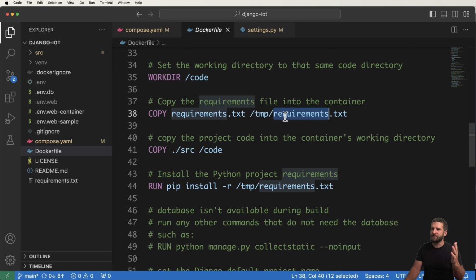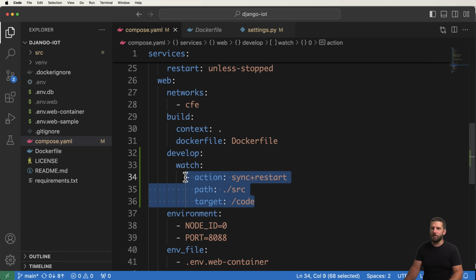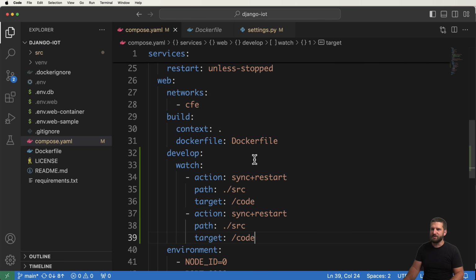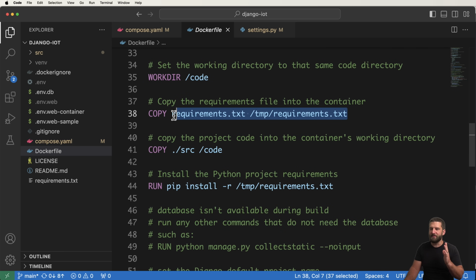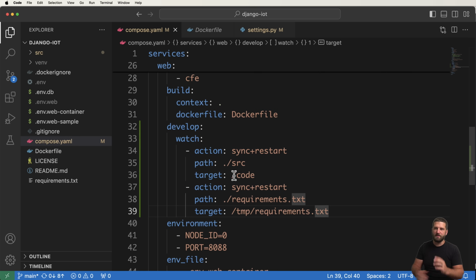Once again, we could do the same thing for requirements, which would be: this is the path, this is the target. So that's another thing you could absolutely do if you wanted to. Let's see what that looks like by copying and pasting this. The path is now requirements.txt, and then the target is the temp itself, requirements.txt. Again, coming from the Dockerfile that I just gave you. That's it. That's how you can go about doing those different changes and making sure that it is syncing and running.